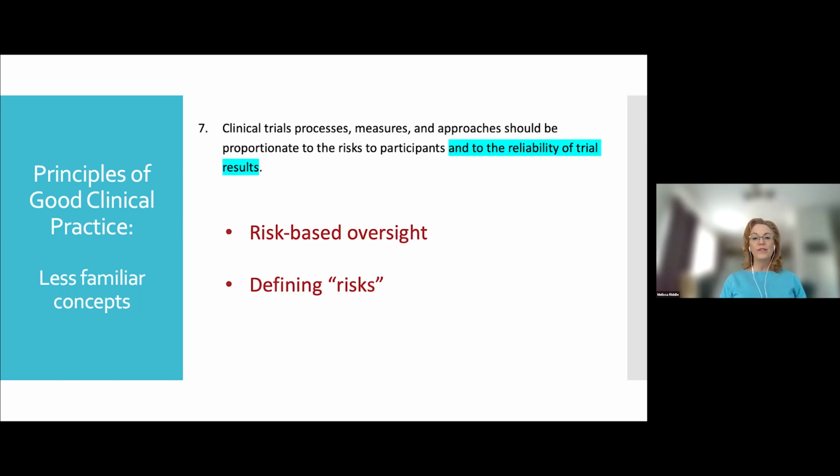But there are some principles in the good clinical practice set of principles that may be less familiar or at least a little bit confusing. And I think this is one of them. So clinical trials processes, measures, and approaches should be proportionate to the risk to participants and to the reliability of trial results. So this principle distinguishes two types of risk, safety to participants and reliability of results.